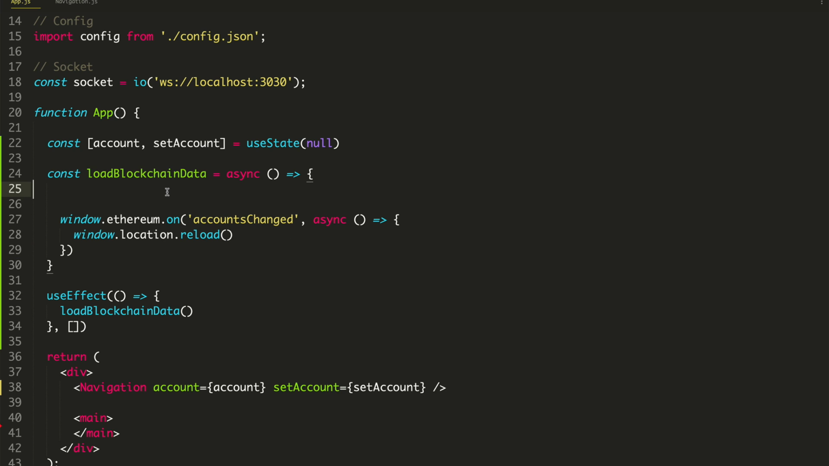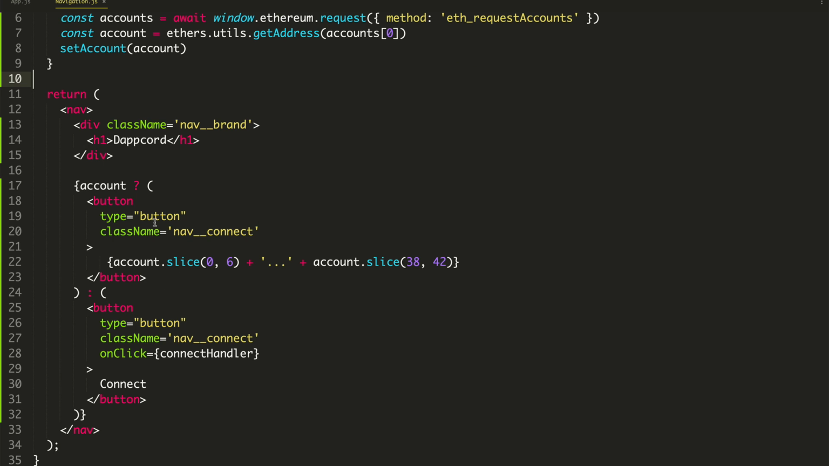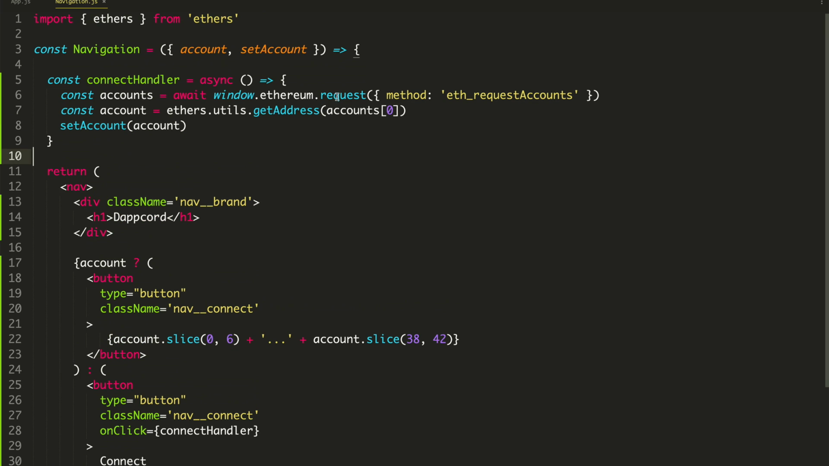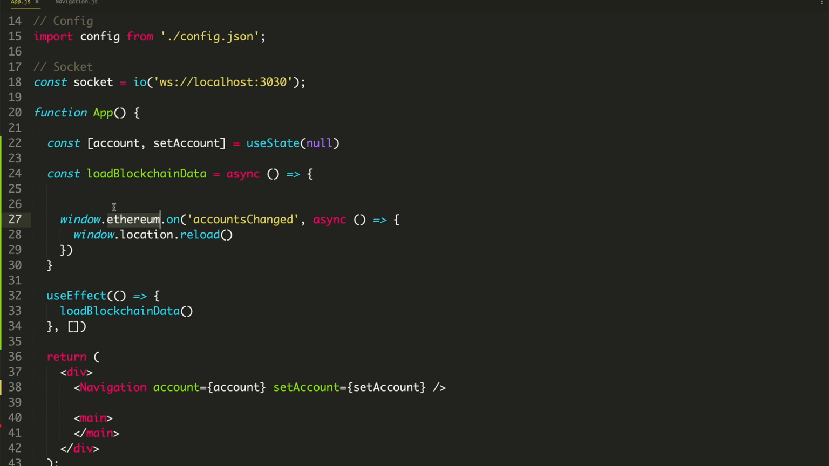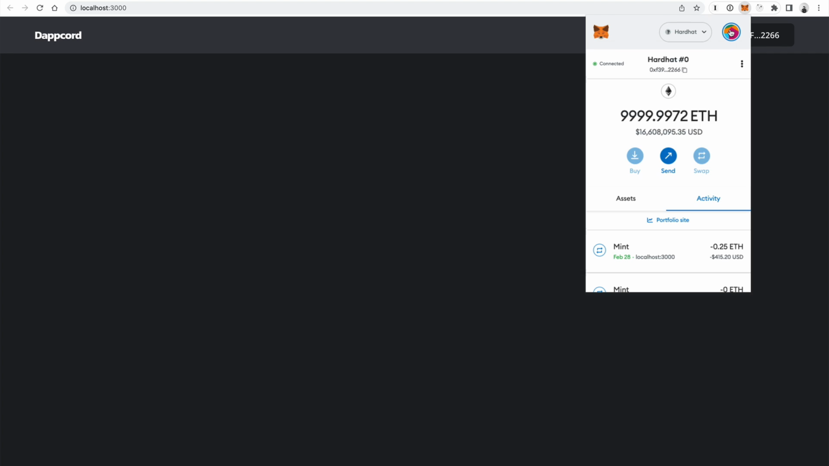window.location.reload. So what this is doing is window.ethereum is injected by MetaMask. That's the same thing that we're looking for right here, window.ethereum request. This is listening for the event on accounts change. So anytime we change an account inside of MetaMask, this is going to run, and then window.location.reload just refreshes the page. All right. So basically, if I go here, and then now I change to Hardhat 1.